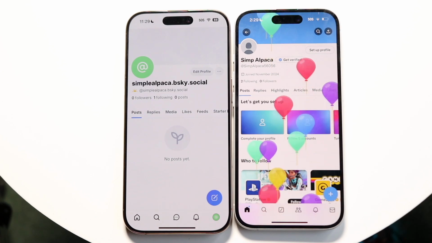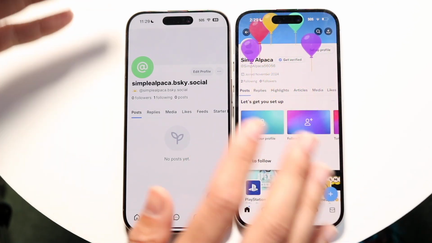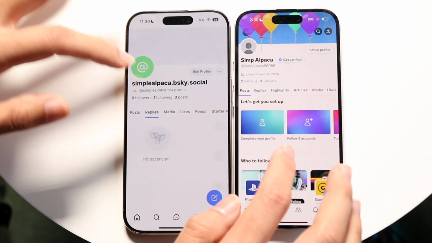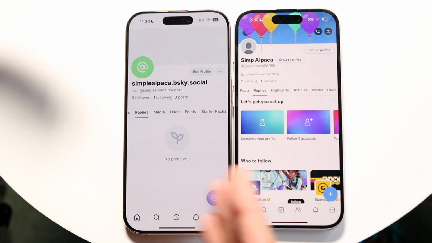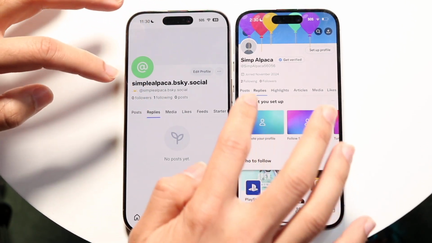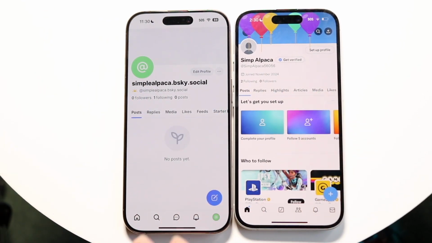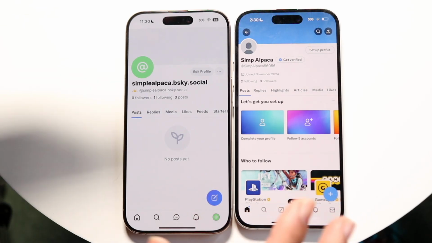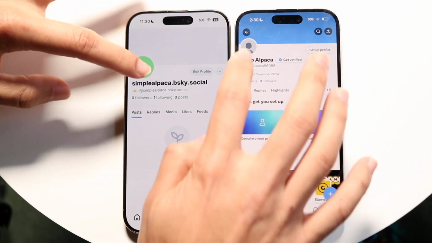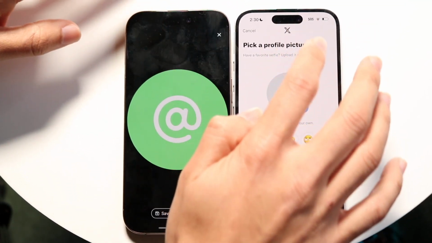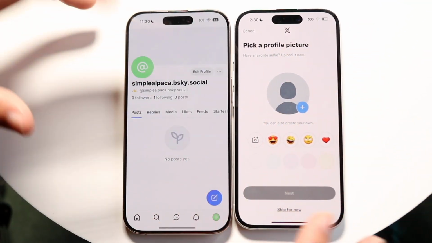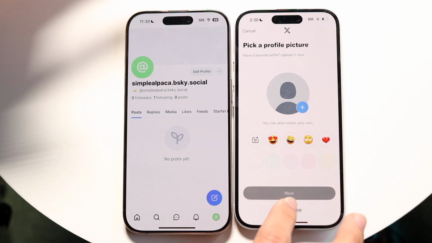You can see you're basically getting the same type of experience for the most part. You have replies, you have media, you have all these other things you can get access to, which again is kind of nice. I do think over time, as you populate your posts and everything, things here will get better and better, so it'll become more like an actual profile. You can change your profile icons here, and to be honest, they're both relatively the exact same application.